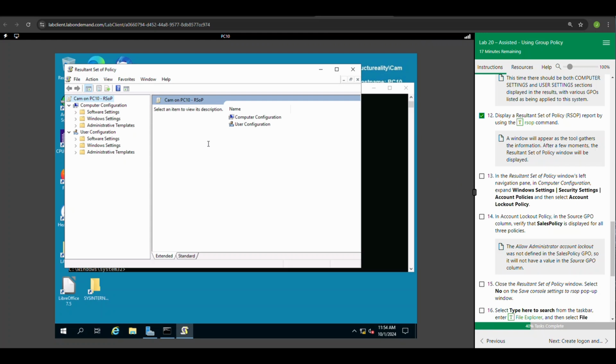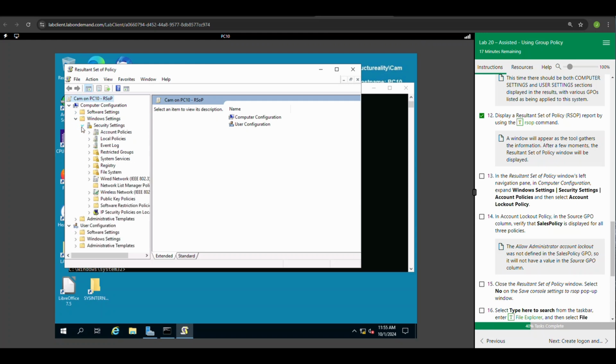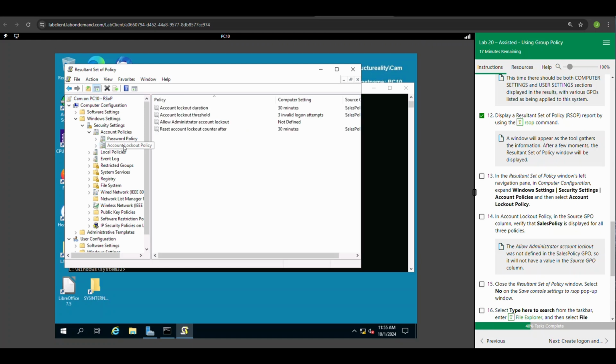So now we have our resultant set of policies. Let's go ahead and under computer configuration, look at Windows settings. We want to expand security settings, and then we want to expand account policies. And then we want to select account lockout policy. You are done with step 13.